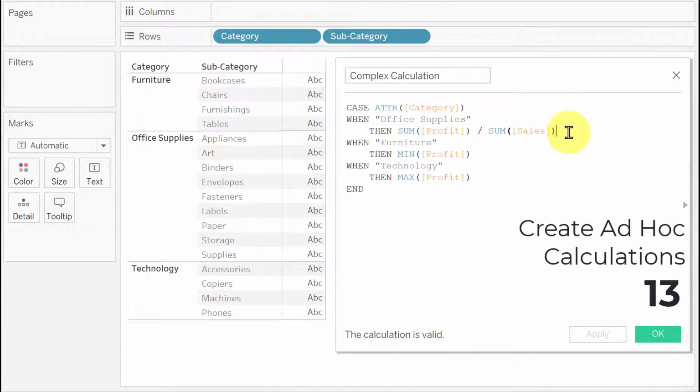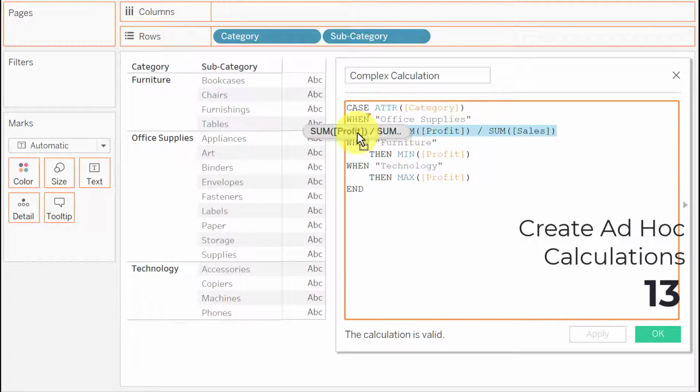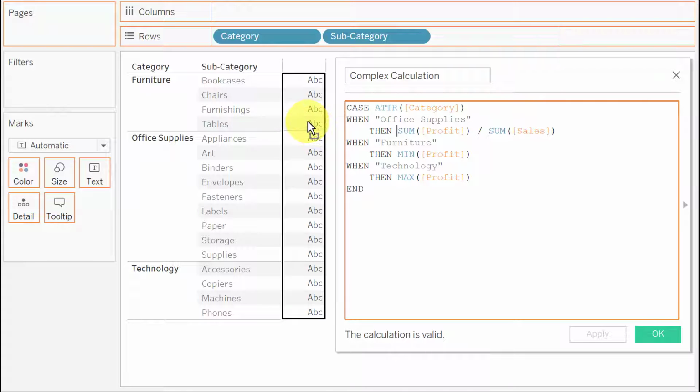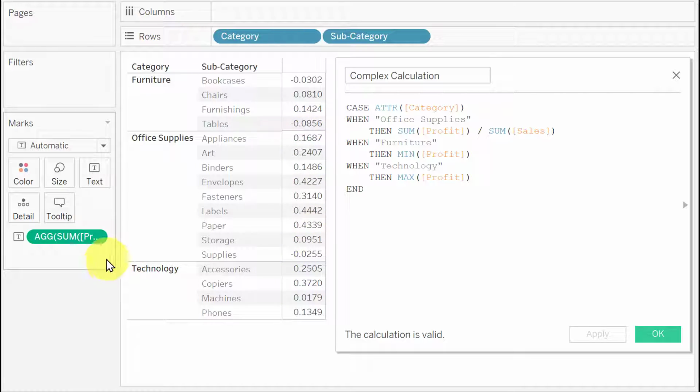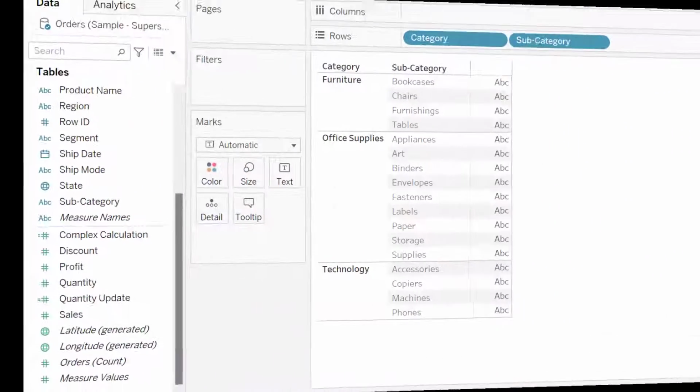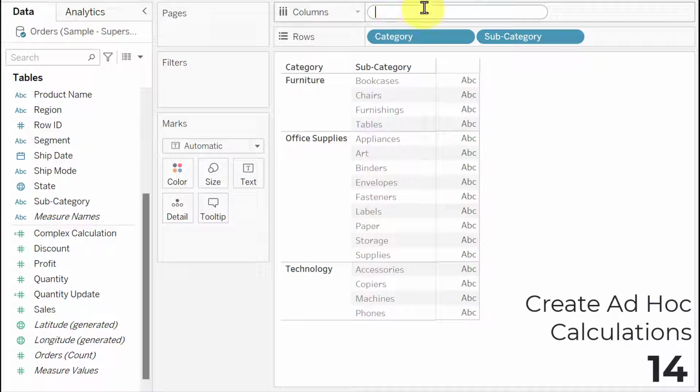You can bring ad hoc calcs into your view by dragging text from the calculation editor into the view or onto shelves. You can also drag and drop fields, sets, and parameters into ad hoc calcs by dragging from the data pane or anywhere else in the view.